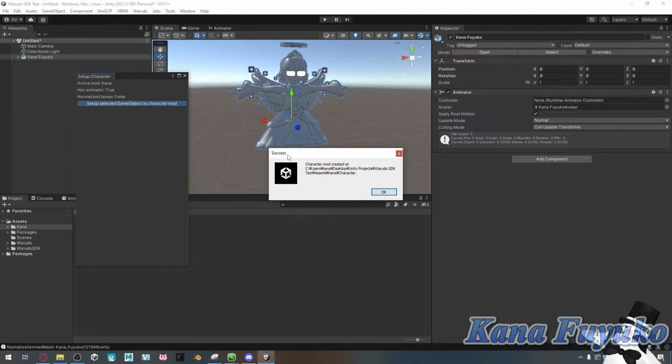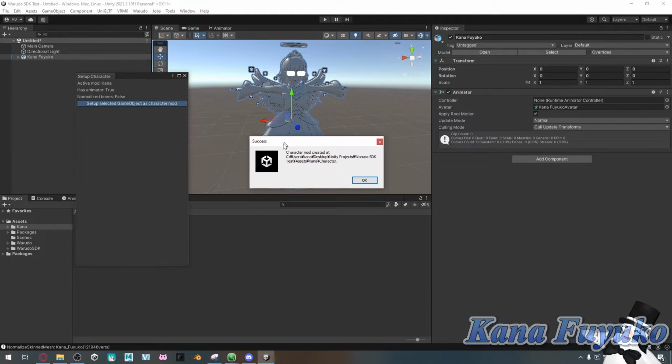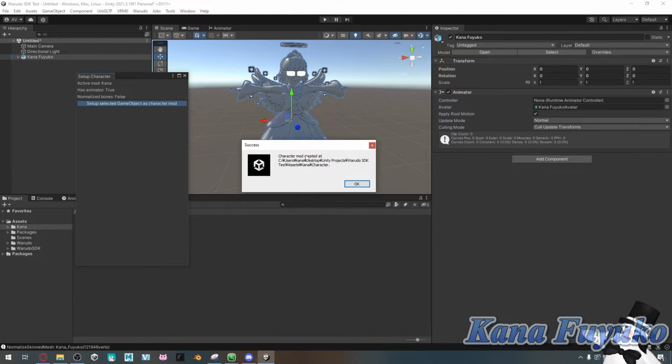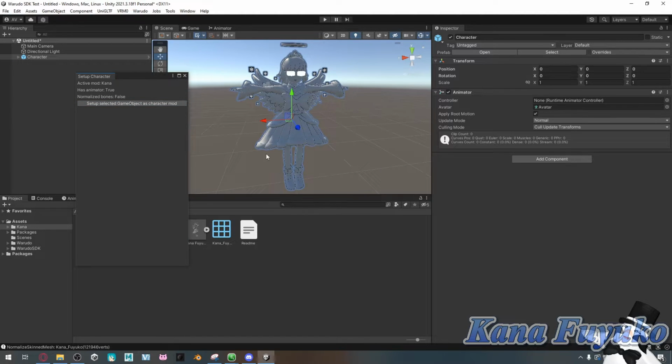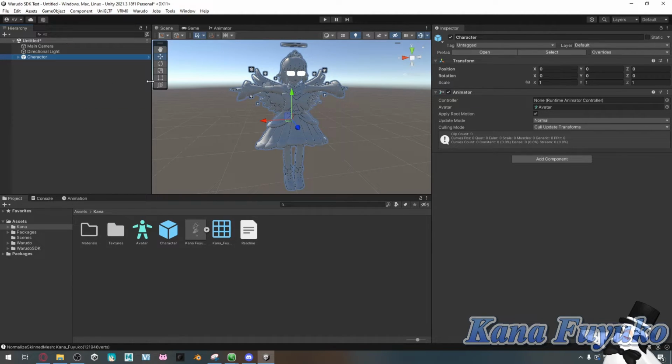If by any chance you have this success pop-up menu or this little message here, you should be good to go. Otherwise, if there's an error, please retrace your steps and see about what might potentially have caused the issue. Otherwise though, you may click on OK and then exit out of the little window here.